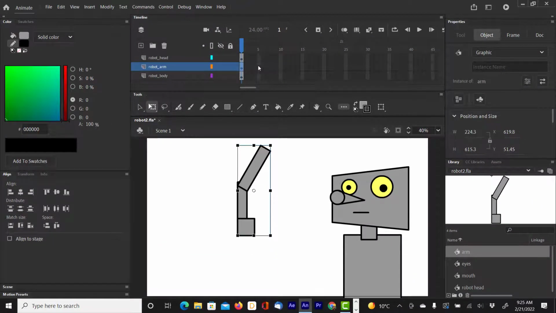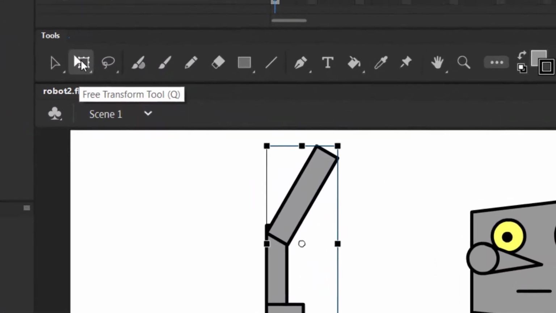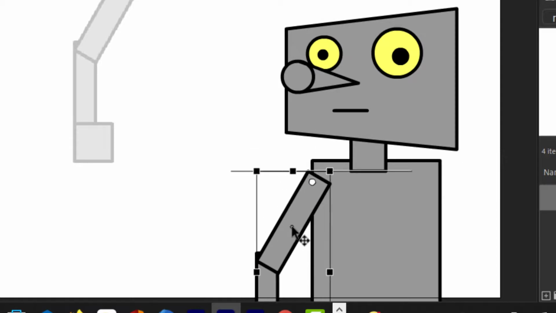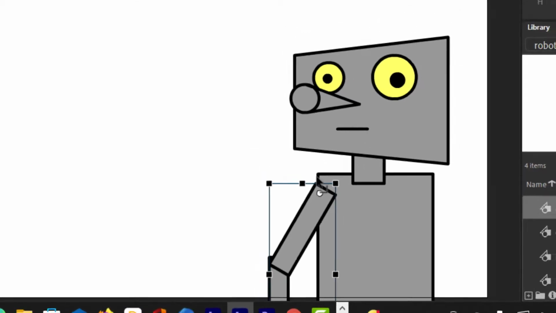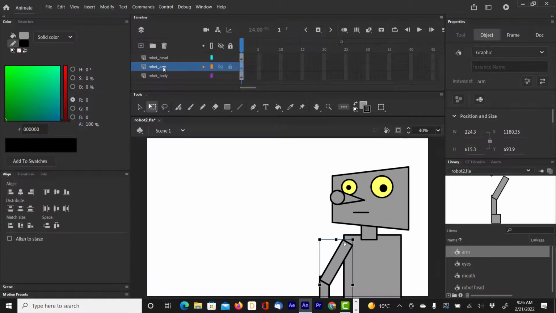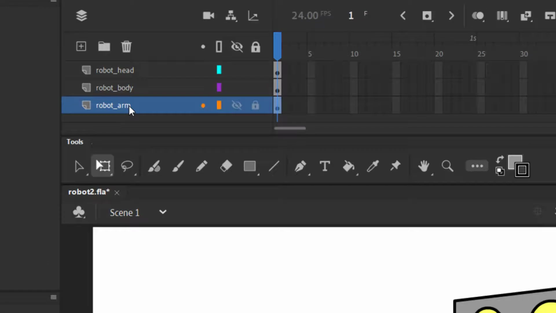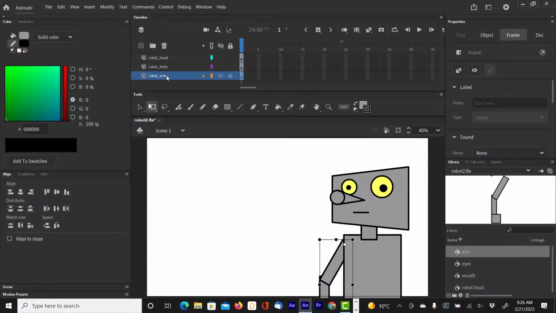Okay. Now when I have the free transform tool selected, notice that there's a little circle here. That's my rotation point. I'm going to drag that up to basically the shoulder point of my elbow. I'm going to put that here. And so that's the robot arm. Maybe I'll even put it underneath the body because it's the one further away. And I'm just going to call that, double click here, robot arm, and it's going to be left. So I'll just put L at the end.